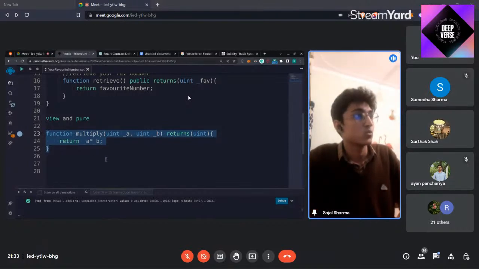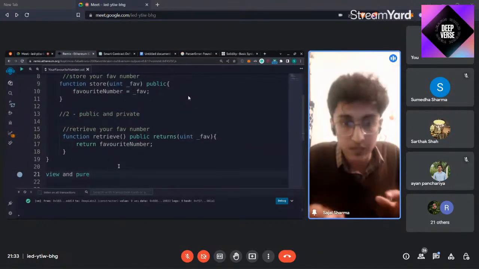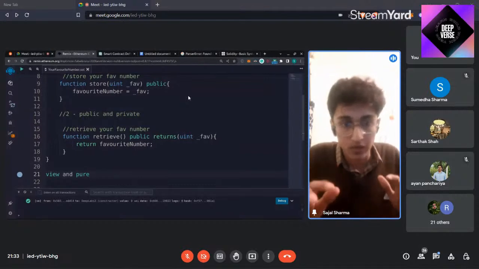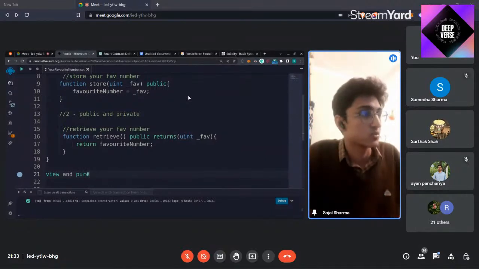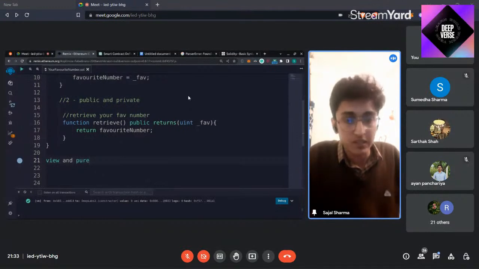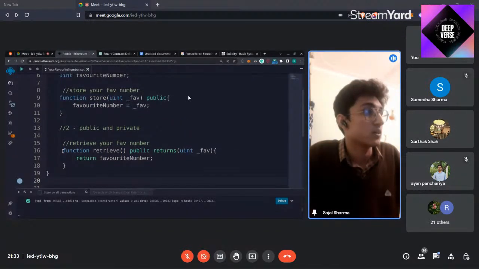So I just wanted to go a little deeper, a little advanced stuff with view and pure. It's definitely perfectly fine if you didn't get what view and pure are. It's just our first day with Solidity, and obviously we don't expect you guys to know everything. But we got a little idea, about 5%, 10% idea of what view and pure functions and keywords are. So let's just use it here.